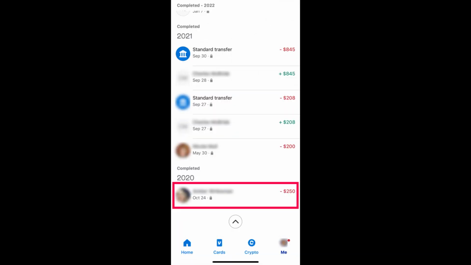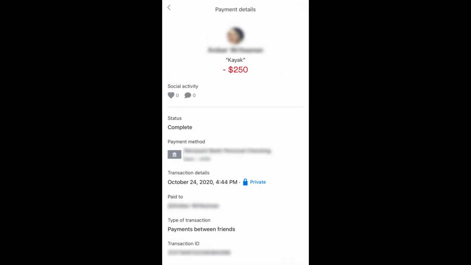Once you're on the profile page, scroll down the screen to review your transaction history. Here, you'll see a chronological list of your past transactions. Just know that transactions you sent to someone else or deposited into your bank account will be displayed in red.